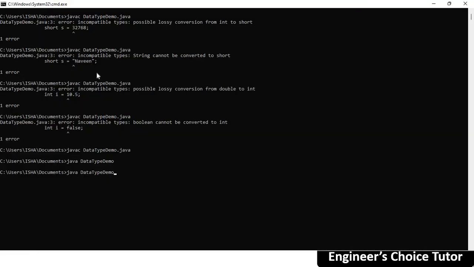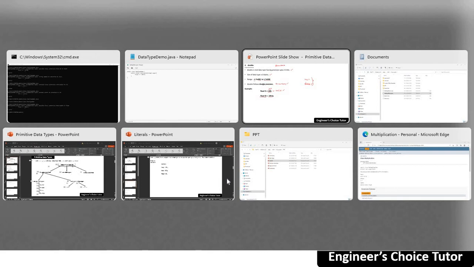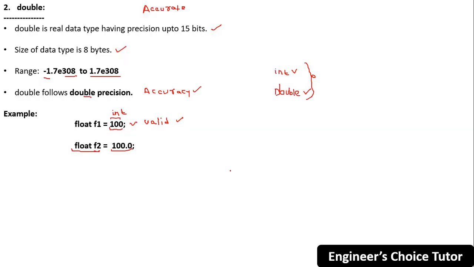Go to the CMD, try to compile first. See, what is this? Incompatible types, possible lossy conversion from double to float. Now you might be thinking how it becomes double. See, my friend, the default data type is double for floating point numbers.